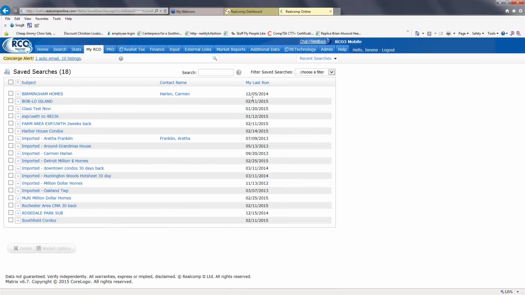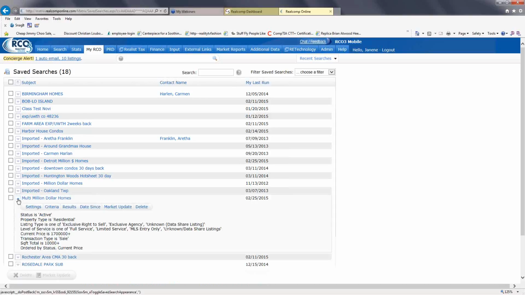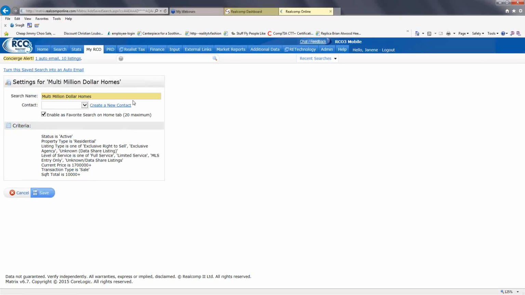It tells me the last date that I ran any of these searches. So in order to work with it, I'm going to click the down arrow in front of it, and we'll look at all of these different tabs here. The first is Settings. If I want to simply change the name of the search, I can click on Settings, and this will allow me to backspace it out and change the name.